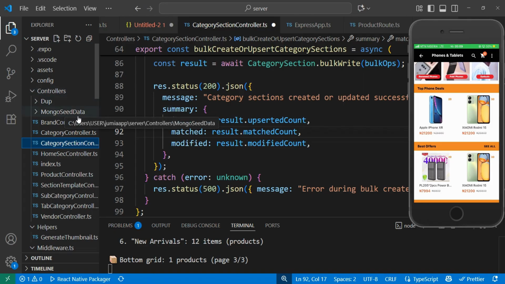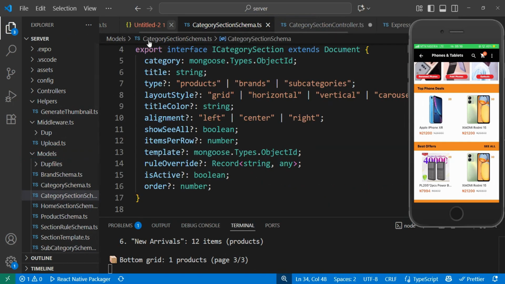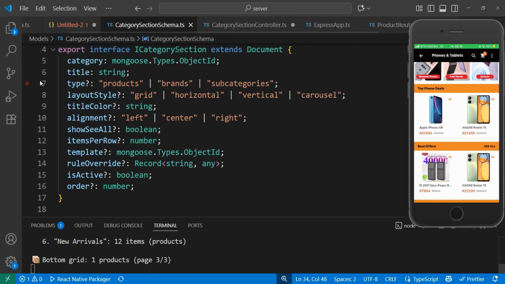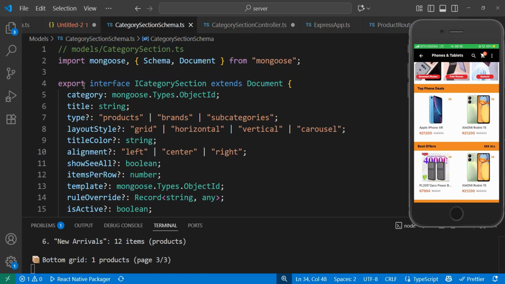So the next thing we're going to do now is start working on the categories section controller, and then we're going to do the model. So if I come here, we'll go into the model. So our model, we have the category section schema. This is our category section. This is the model, the schema for it. So we have declared an interface called category section, and it extends document. Document is from Mongoose.